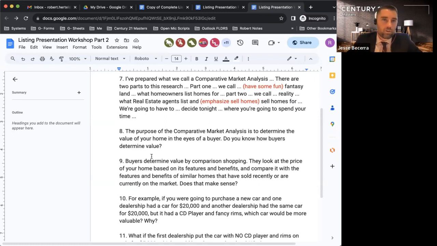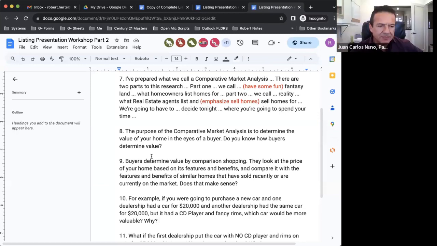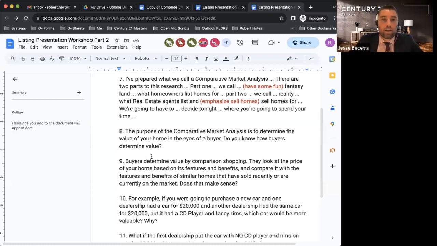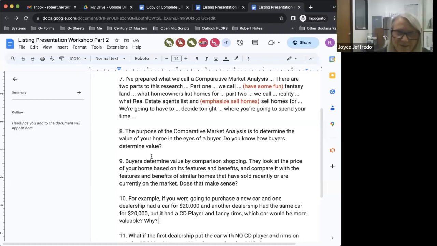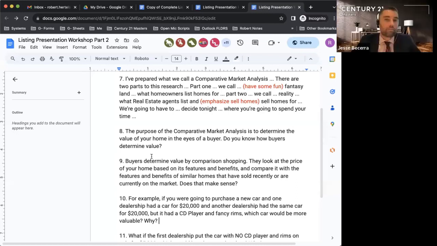So do you know how buyers determine value? For those of you that go on listing presentations, what are some responses you get when you say, do you know how buyers determine value? What are some responses you get from people? They look at Zillow. How much a buyer can afford. What other responses do you get? I don't know. I shop the internet. Yeah, that's how buyers determine value.